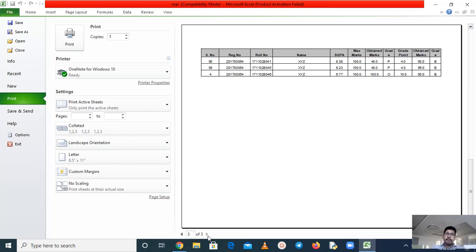So this is a very simple way. By using this way you can repeat the header on each and every page easily within a few seconds.